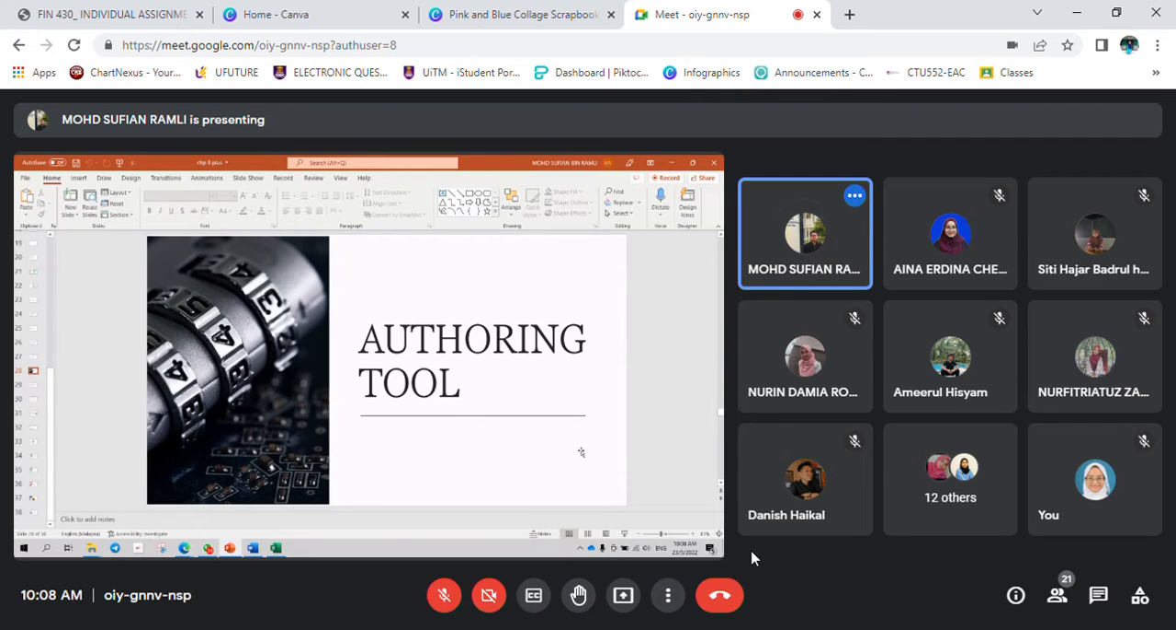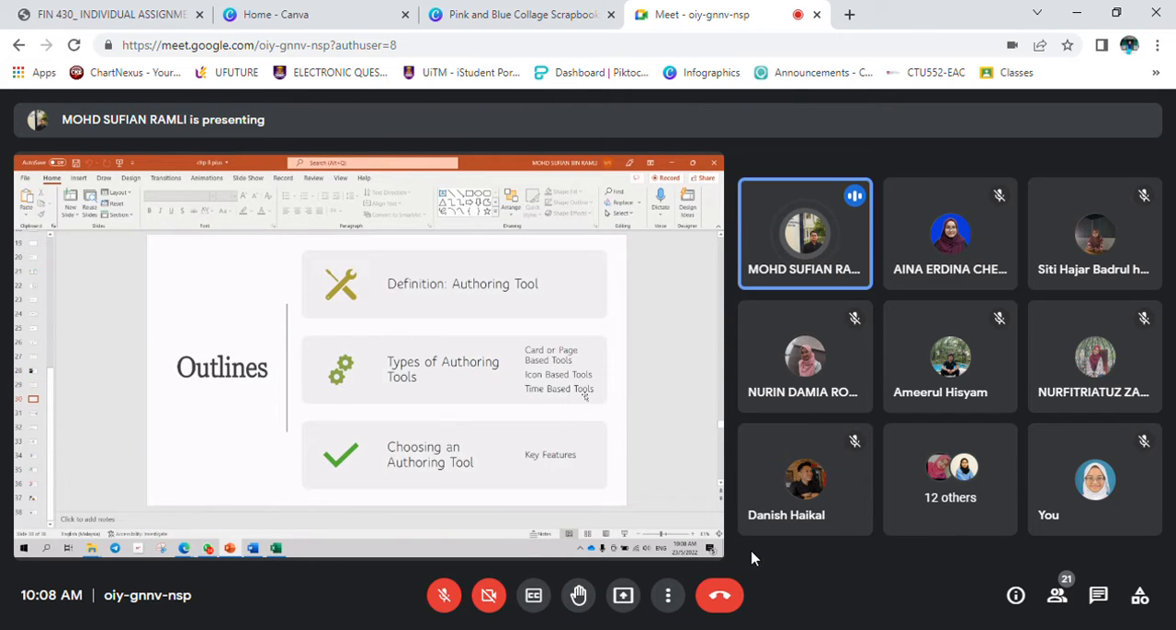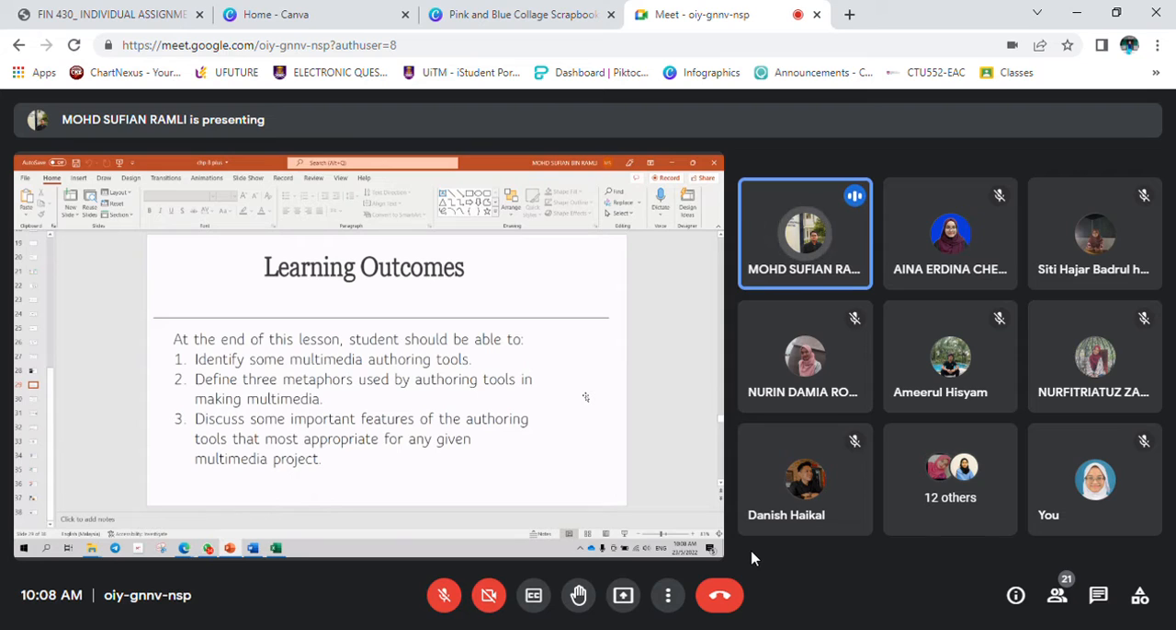So basically, what are the authoring tools? Apa tu authoring tools? Kita masuk dulu learning outcome lah. At the end of this lesson, you should be able to identify some multimedia authoring tools, define 3 metaphors used by authoring tools in making multimedia, and discuss some important features of the authoring tools most appropriate for any given multimedia project.